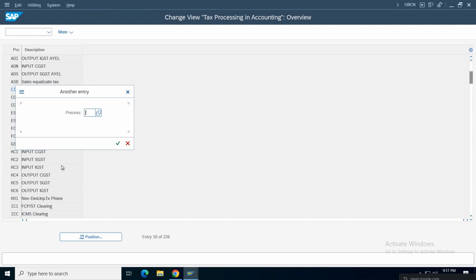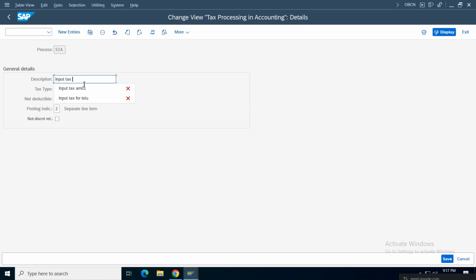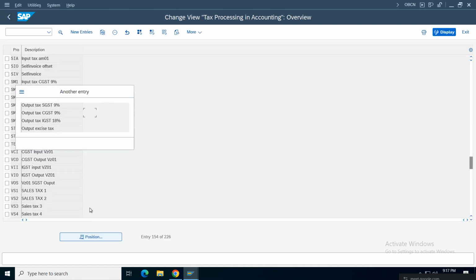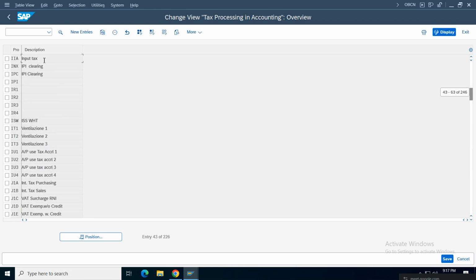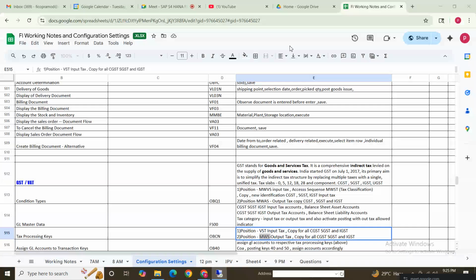Where are the other two? SIA. Here also you can just mention Amazon. Click on save. We have one more, which is IIA. Here also you can mention AM01. Save it. Now we created three tax keys for input tax, which we copied from VST input tax.